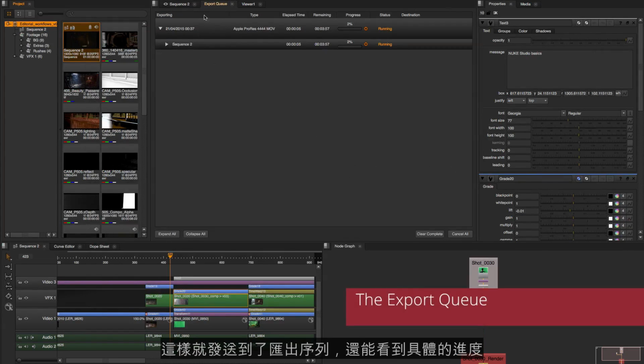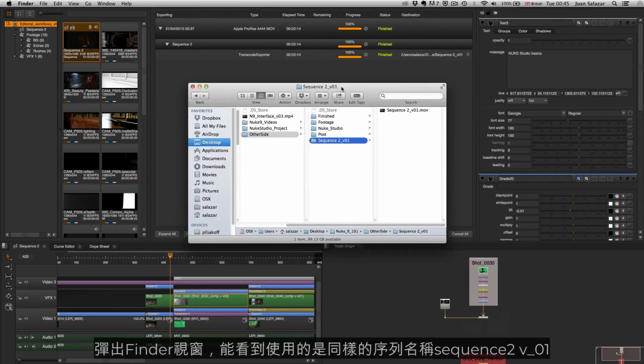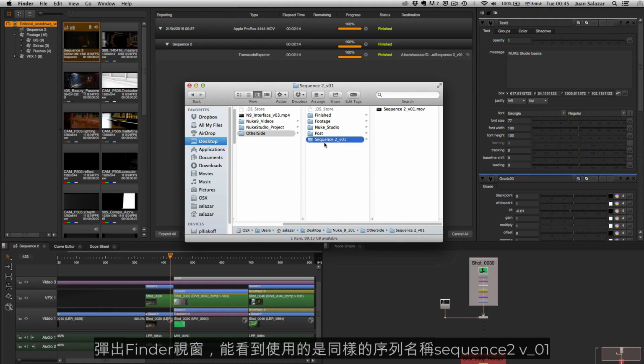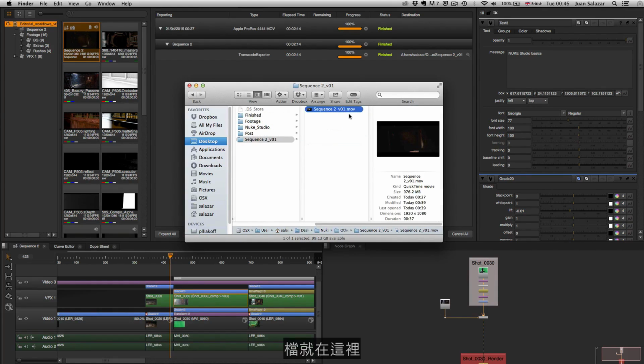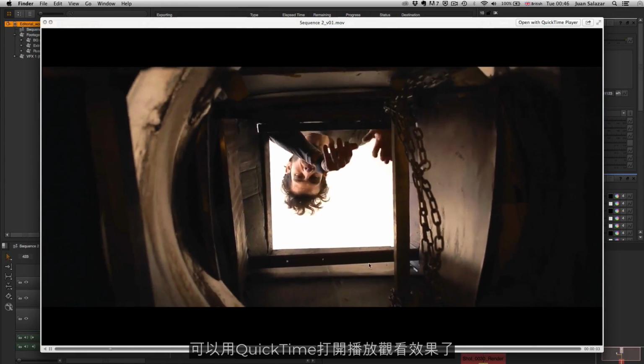This will fire up the export queue where you can see exactly what is going on, and it is transcoding my Apple ProRes and going through the whole process, and it's going to show me where it's going to export it. Okay, so as you can see here, my export has finished, and if I want to find that file, I just have to press the magnifier here. So it will pop up in my Finder, and I can see how I used the same name of my sequence, sequence 2, V01, and here is my file, and I can start playing it straight away as a QuickTime and see it for the whole thing.